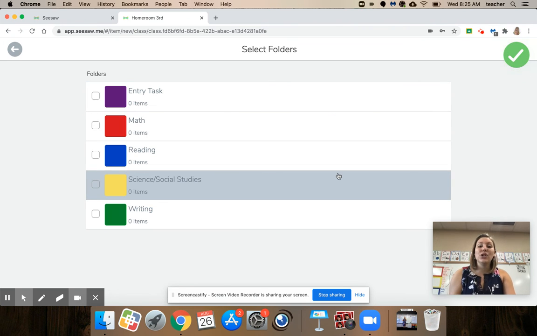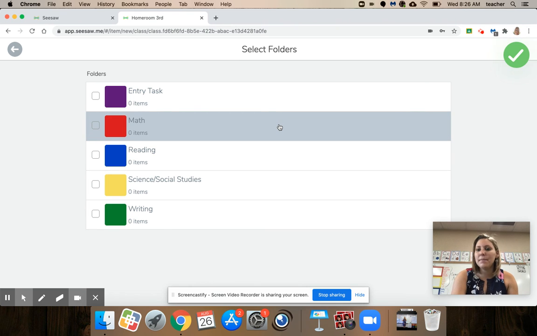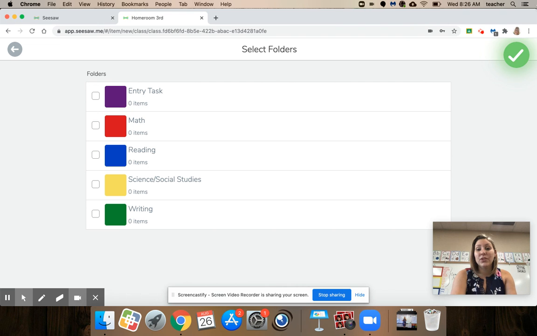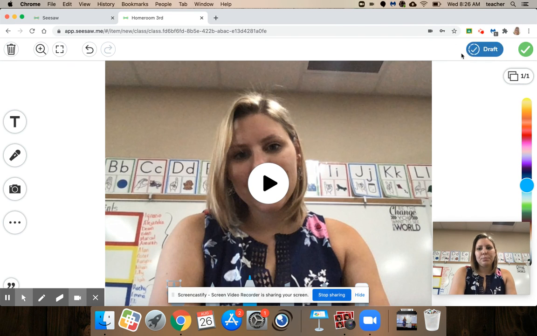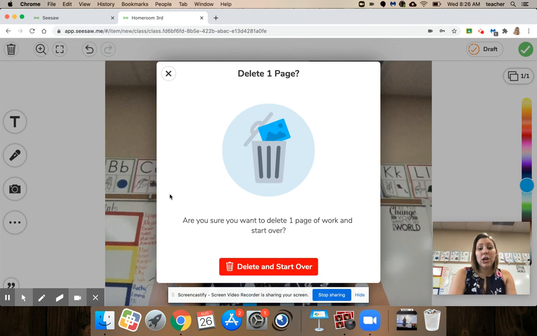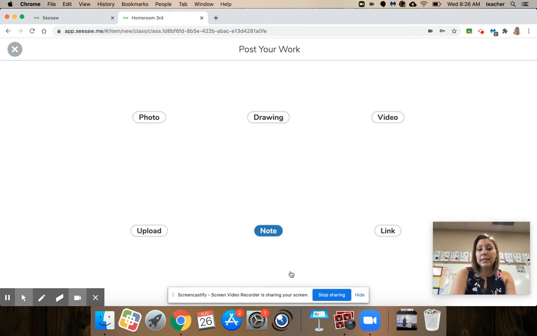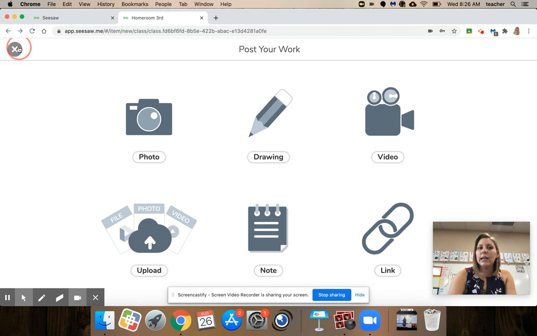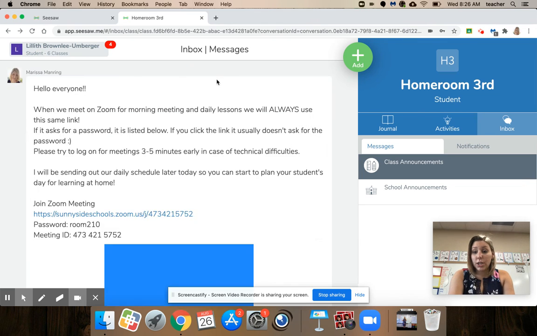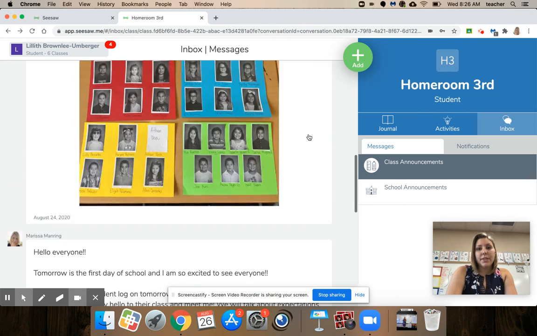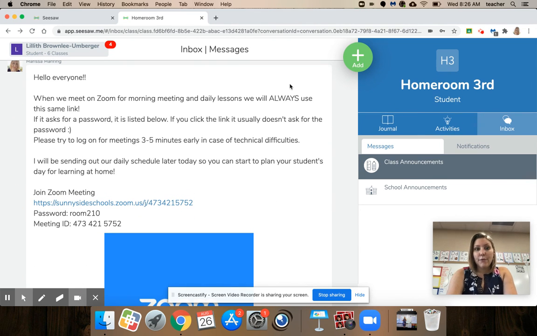So if you're having trouble with math, you can put it in the math folder. If you're having trouble with your entry task or your reading, you put it in one of those folders, and then you'll press the check mark. Okay? So you have those options for you. You can delete and start over if you decide you didn't like it or if it didn't work the way you wanted it to.